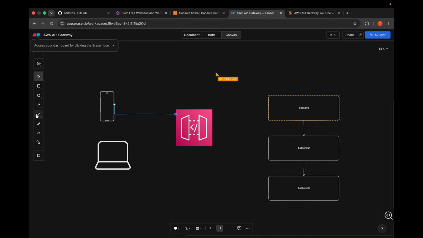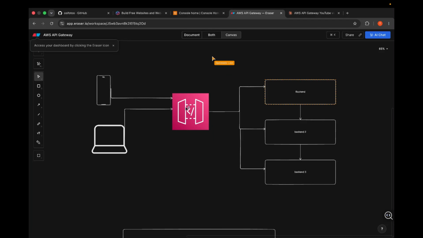So the traffic goes from the client, which is for example you and I here, and then API Gateway routes the traffic to the backend services, depending on where you actually want to go, depending on your request, basically. So that is actually what API Gateway does.